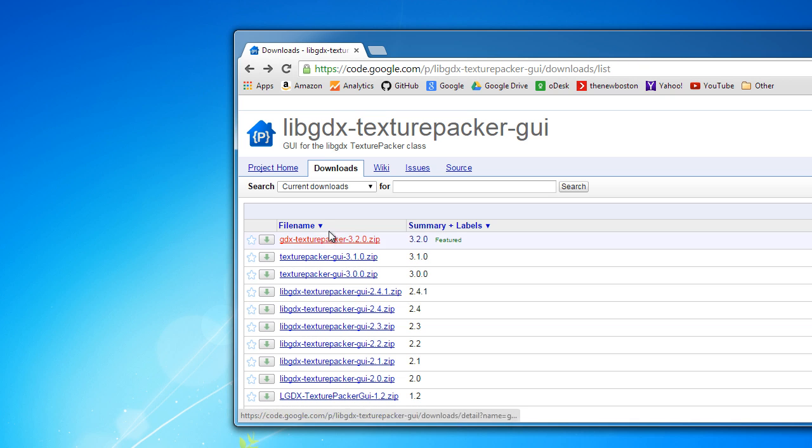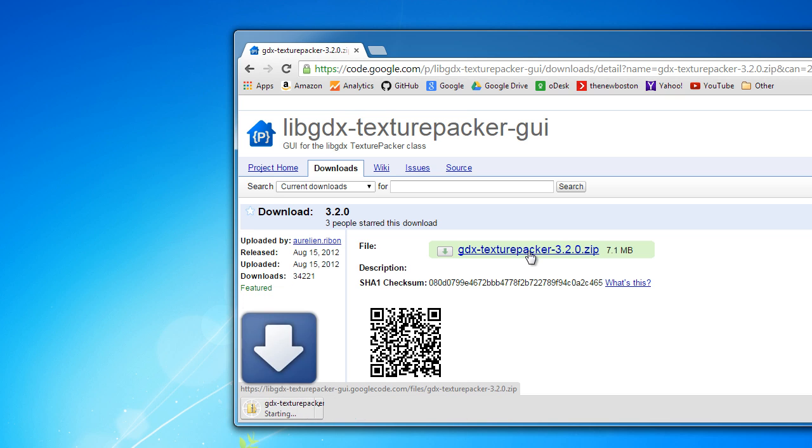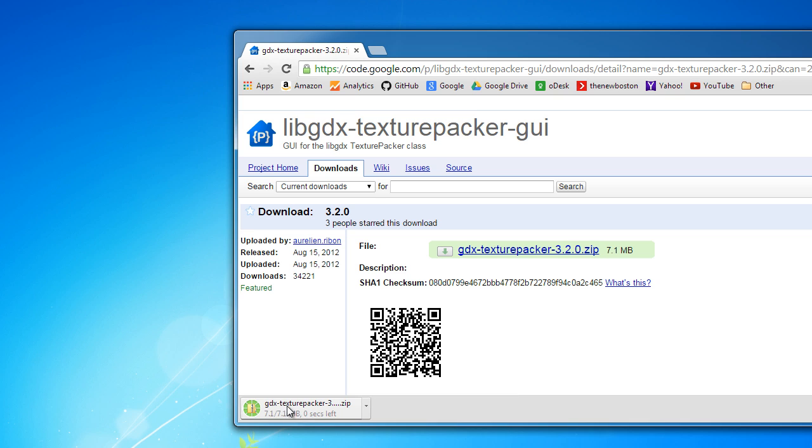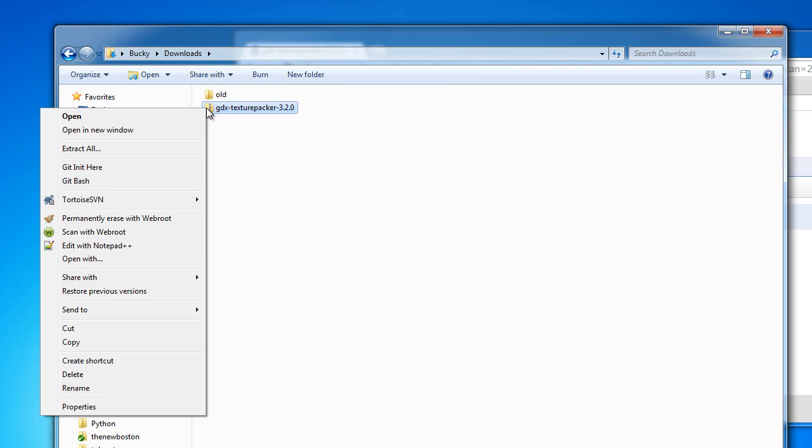and once you're there, click this texture packer. It's the very first one, GDX-texture packer, and just download this. What it's going to do is give you a zip file. Is it done yet? Alright, there we go. So I'm going to double click this and extract it.